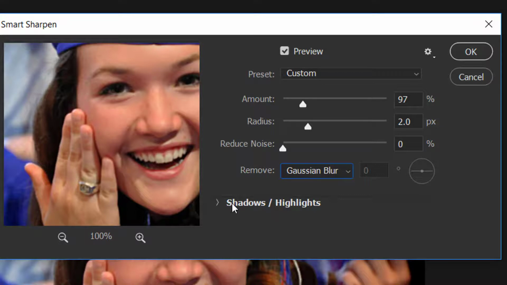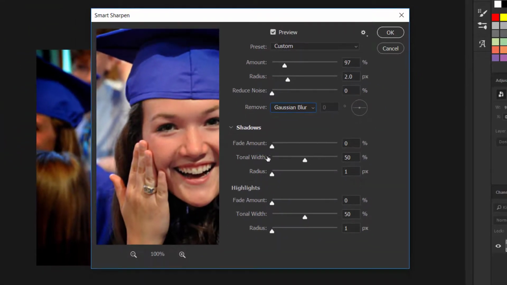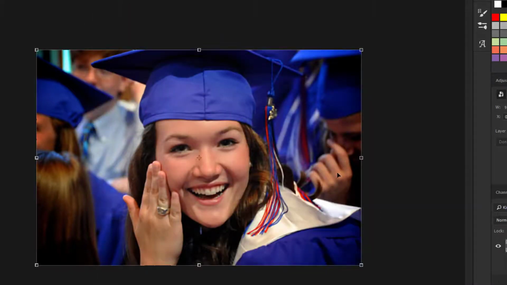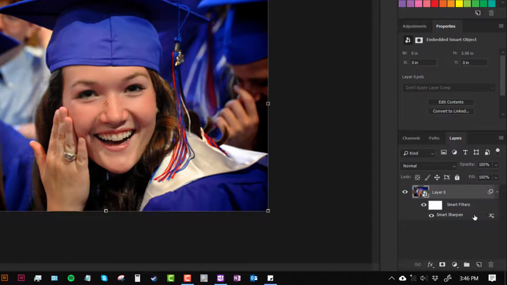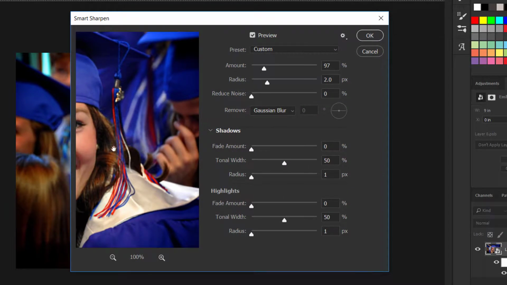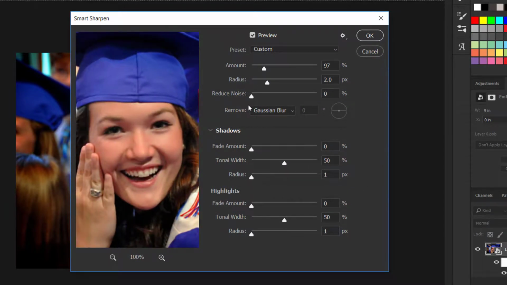And then under here, under shadows and highlights, if you drop this down, you can individually adjust how much the dark values and the light values are sharpened. When you're all done, click OK. And then you're going to notice down here in the layer panel that our sharpen is applied as like kind of like a layer almost. And if you don't like how it looks in here and you're still making edits, you can just double click on it, and this will open the dialog box again, and you can make adjustments.